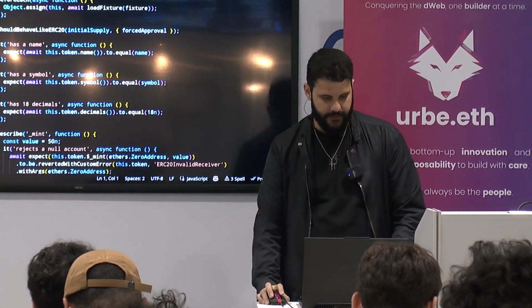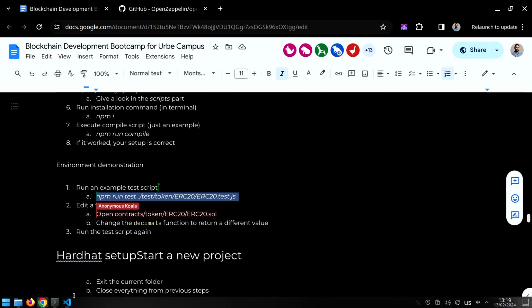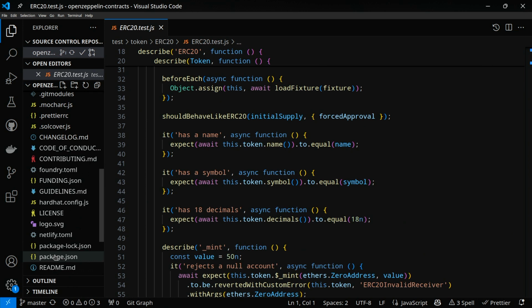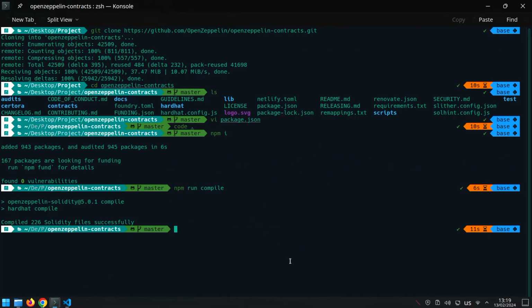And we are going to execute that test with this command, npm run test, and it's going to execute with this parameter. If we look at the package.json, we are going to see that we have a script here for test that is going to use hardhat for testing it. Okay? We could use Foundry for test as well. In this situation, it is using hardhat. So let me run this command.